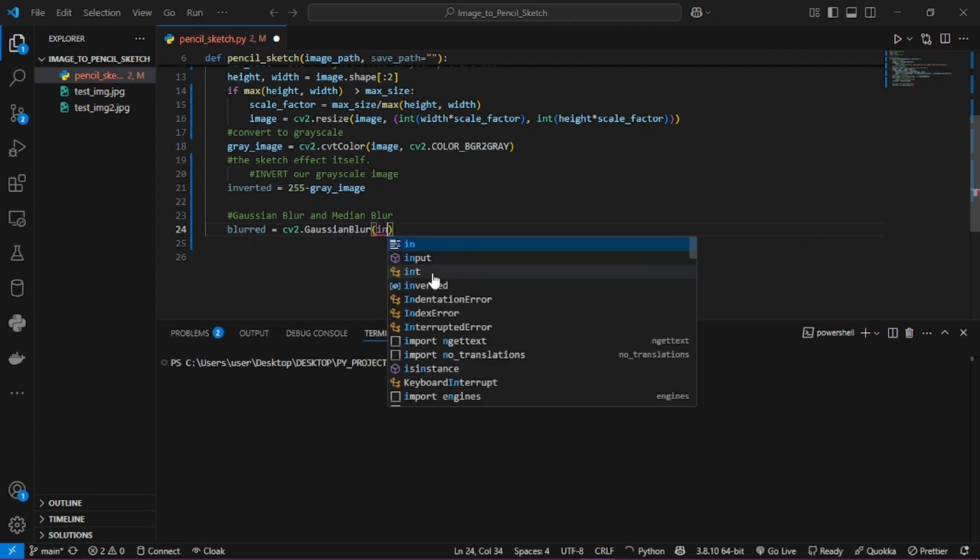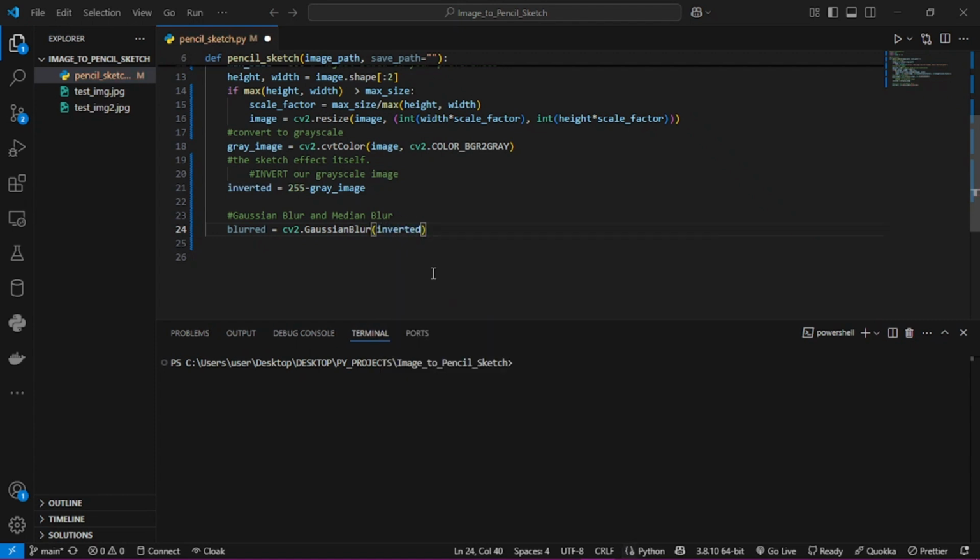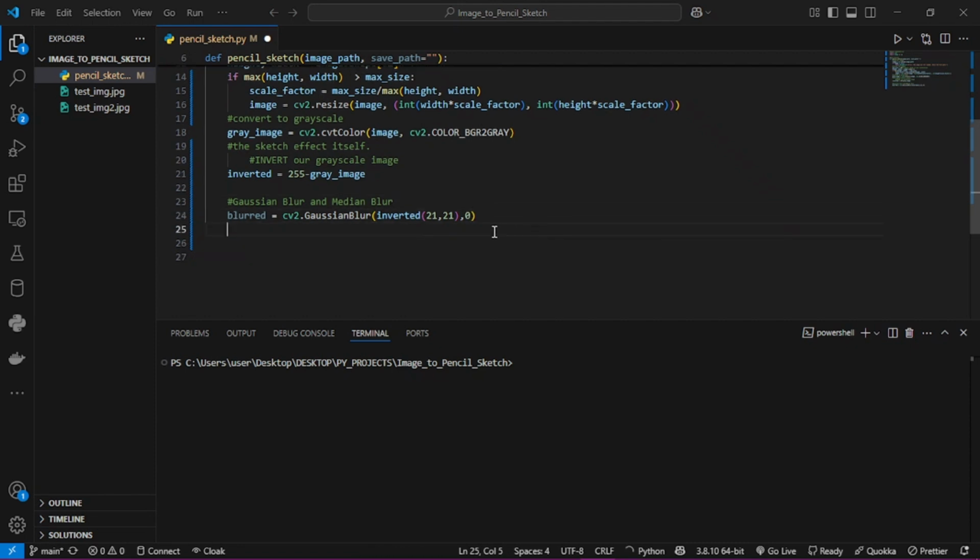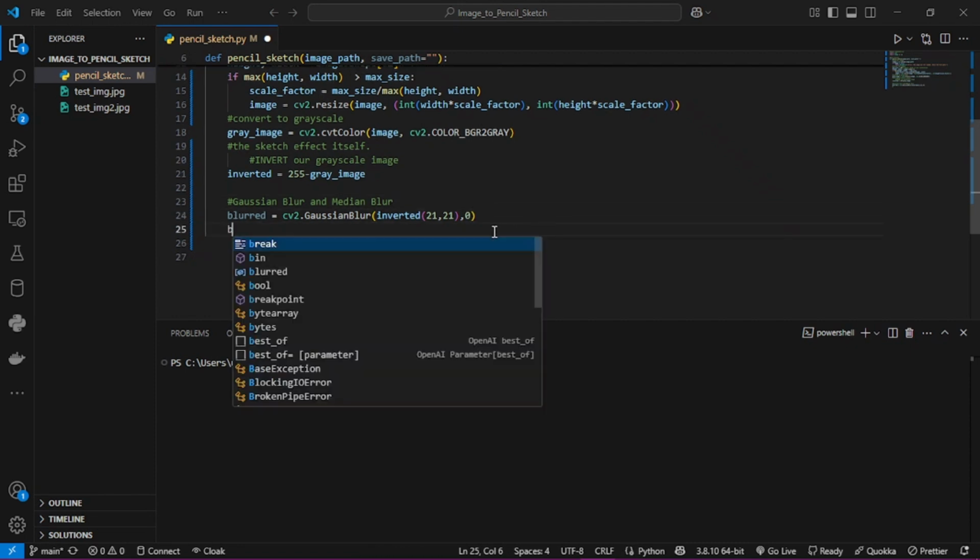That's why we had our inverted line, so it's also going to take the inverted image. Now we are going to go with 21 by 21. And again, ride with me. We are going to get into the reason for this soon, or not. I think this is more mathematical. Let's do it. And now we come again.